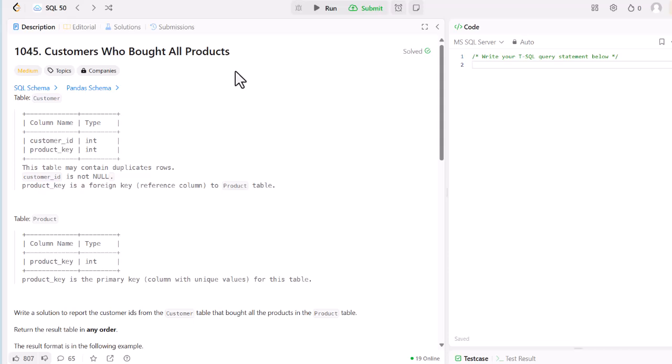Hey guys, welcome back. So today we'll be solving our next question from Leetcode SQL 50. Question number 1045, customers who bought all products.